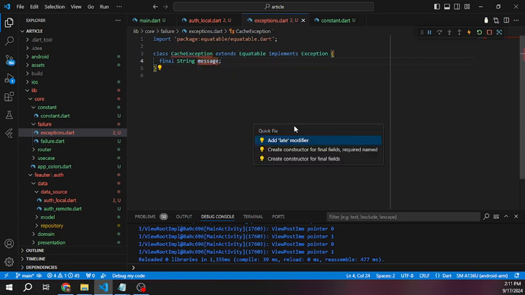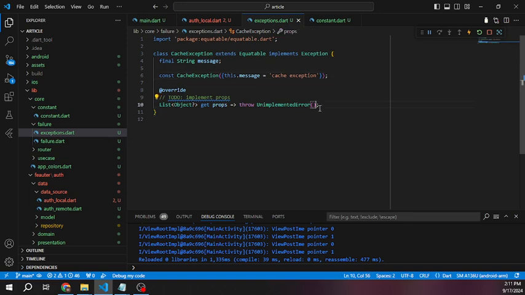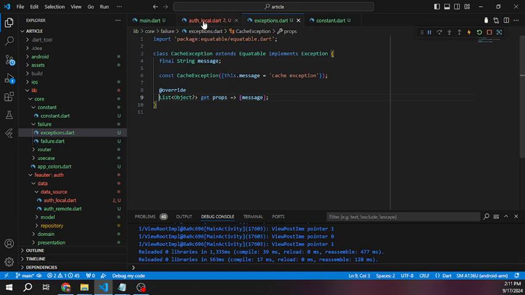and let's create a constructor for our message, and let's const this thing. We don't need to require this thing, and let's pass message for our message. Exception, and let's override this thing. It's not going to be unimplemented. It should be pass our message. I think that's all we need to do to catch exceptions.